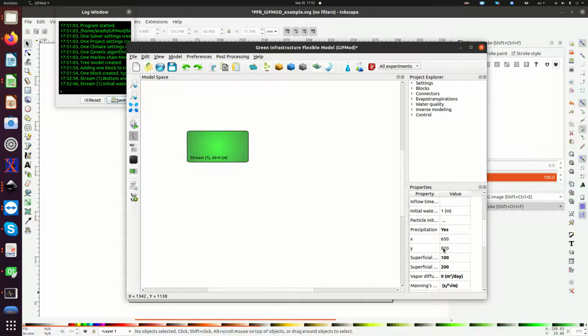Then I'm going to enter a Manning roughness coefficient, because probably GIFMod is going to give me an error if I don't have a Manning roughness coefficient for a stream, even though we are not going to use this because we're going to have a completely controlled flow. So we will not use the hydraulic feature of GIFMod to calculate the hydraulics for us, but we're just going to fix the flow going through each of the blocks.